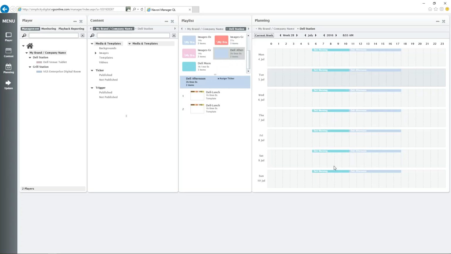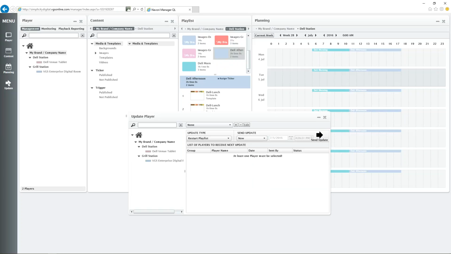Now, the other window that we don't always see is the update player window. In order to bring that one up, we have to click the arrow on the left called Update. So the update player window is where we will select the players that we want to send the updates to, and then we just click the Send Update button, and we're just pushing the updates directly to the player at this point. We would get there when it's time to send new information.